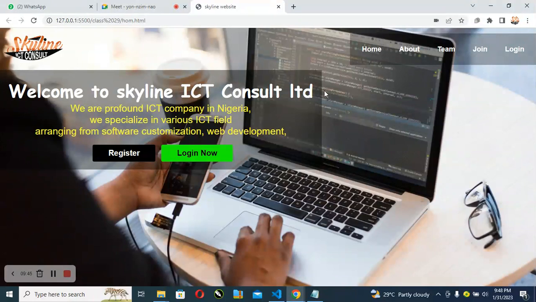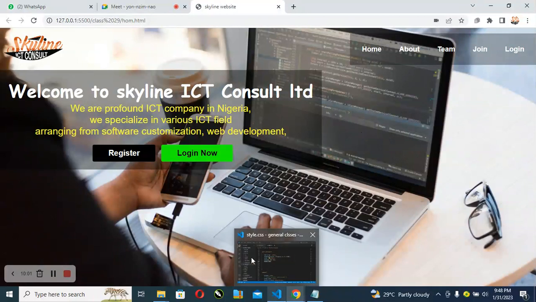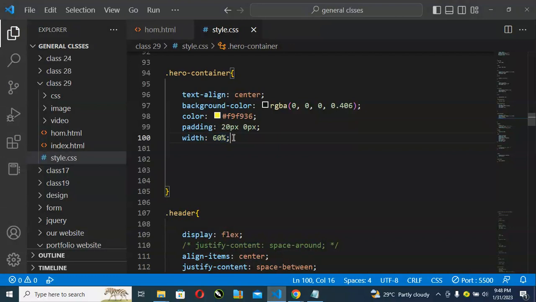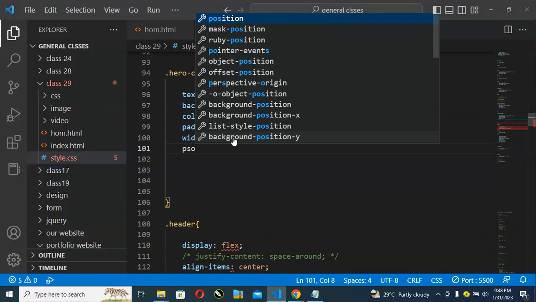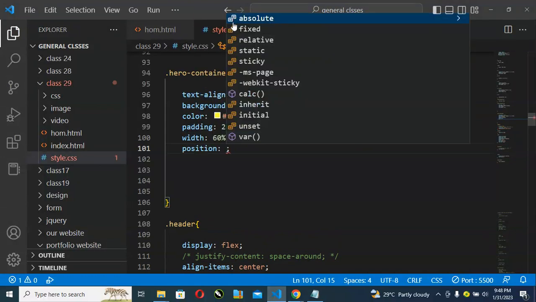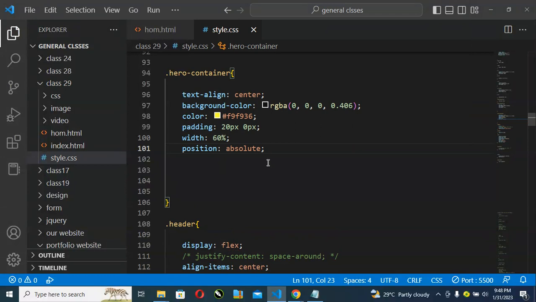Our background floats to the left when we added it to 60%. In the situation where we want to bring this to center, we will add what we call absolute. So now let me show you guys what absolute does. I'll set position to absolute. Then we also have fixed, and we have others.